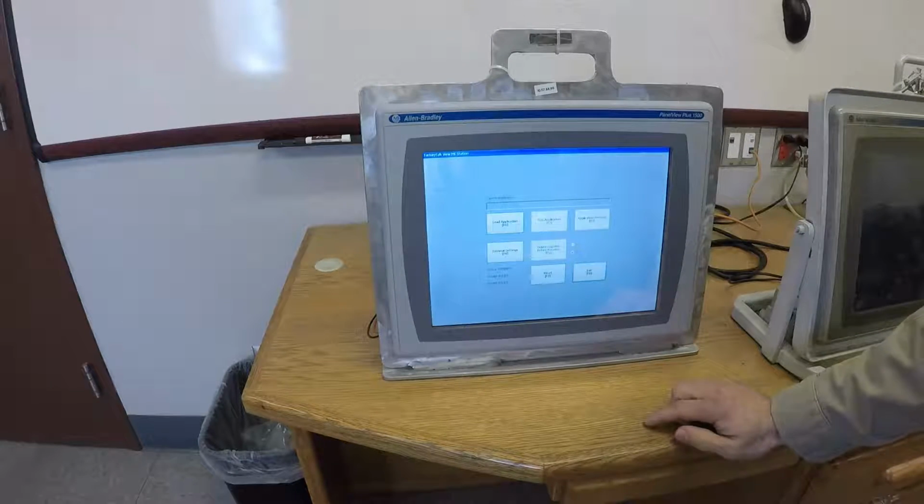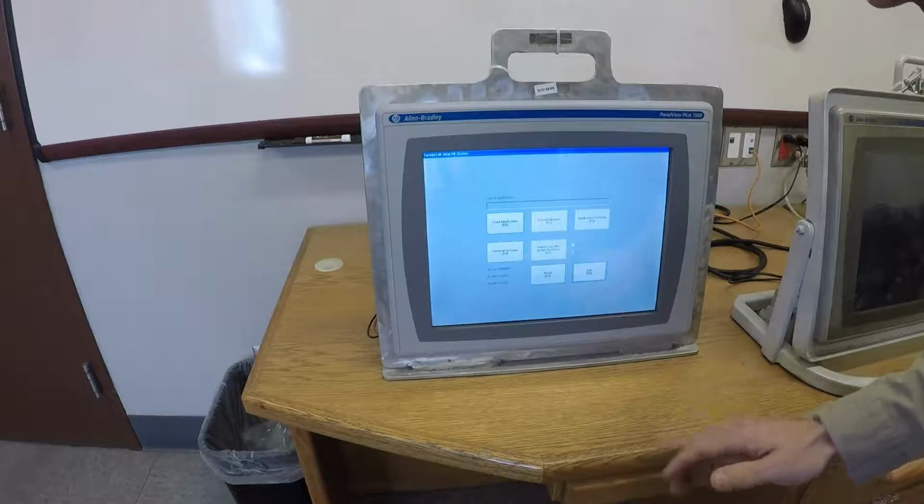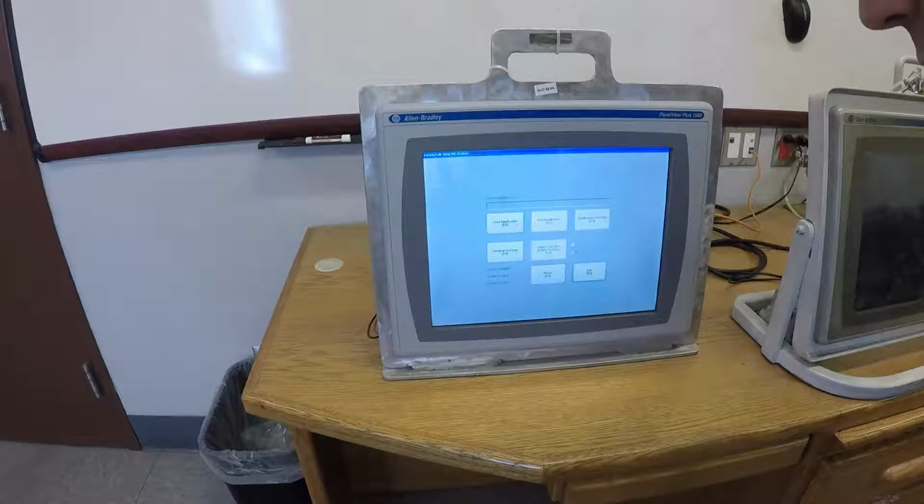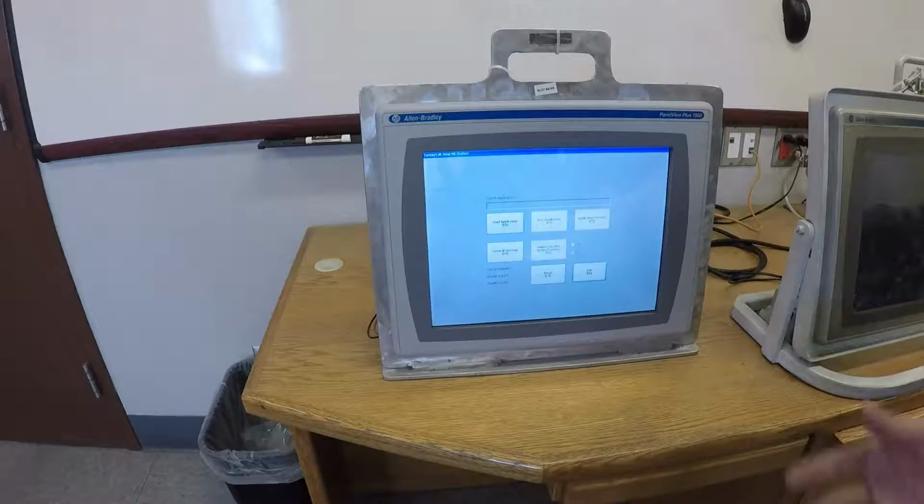Okay, today we're going to go over how to replace a panel view. So you've already gotten the panel view removed and the new one installed, powered up. This one is sitting in the office, for example. So the first thing you need to do is set the IP address.